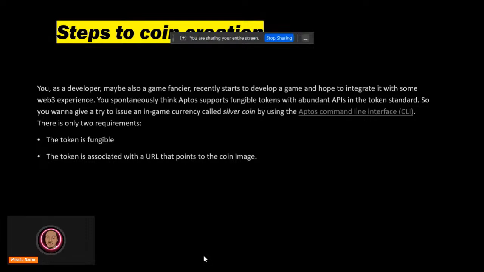So the first step to take is knowing the Aptos command line interface, the CLI. I think I'll drop all the links for those interested to know more.